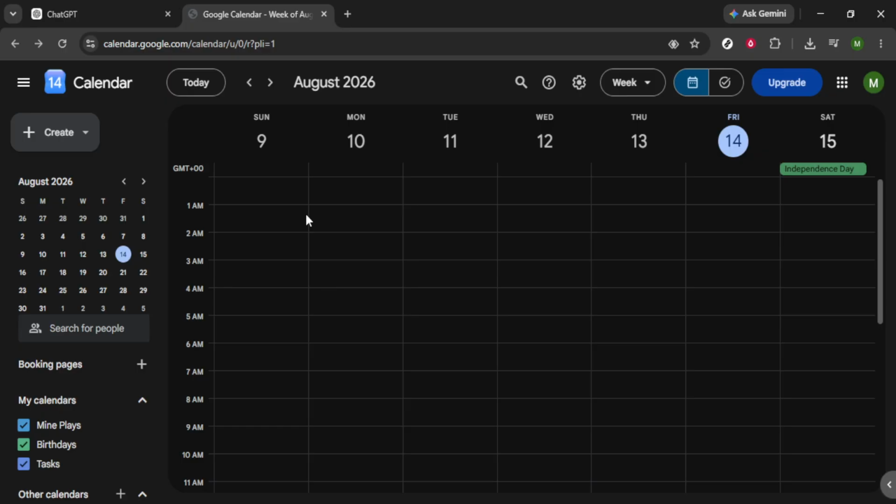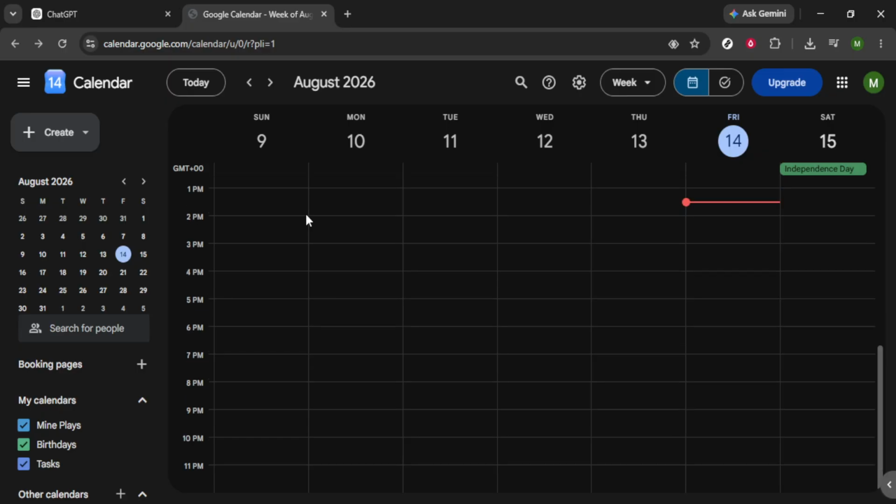Are you tired of constantly switching tabs between ChatGPT and Gmail? Well, guess what? You don't have to do that anymore. In just under 3 minutes, I'll show you how to integrate both platforms so you can enjoy a seamless experience right within your Gmail and Google Calendar. Let's get started with step 1.